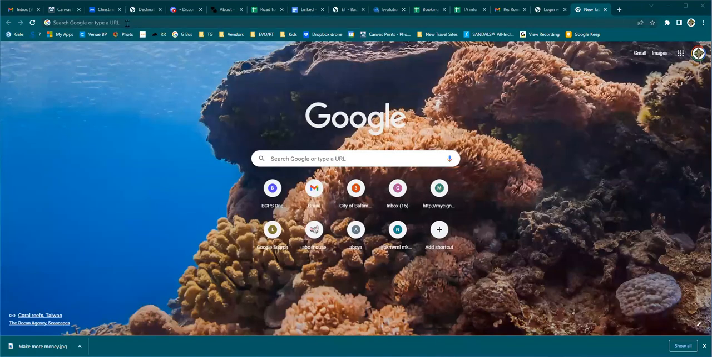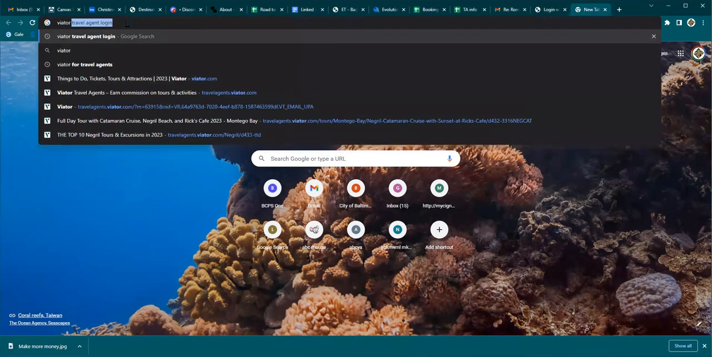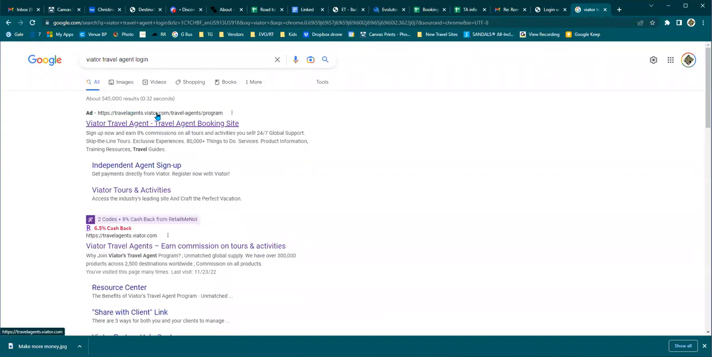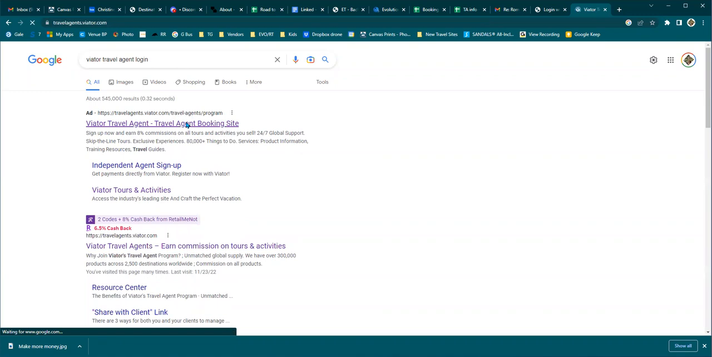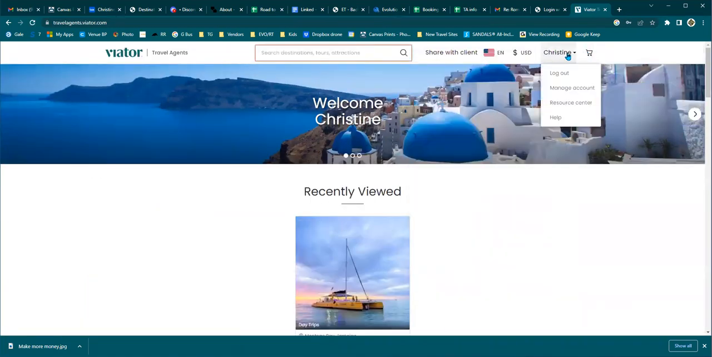Hello. To make sure that your Viator link is attached to your name, you want to make sure that you're logged in with Viator under Viator Travel Agent. So right here it says travelagents.viator.com. I'm going to click there. It'll say your name up here top right.